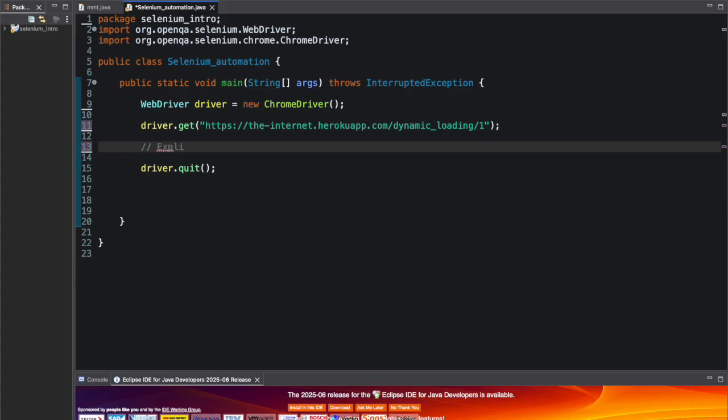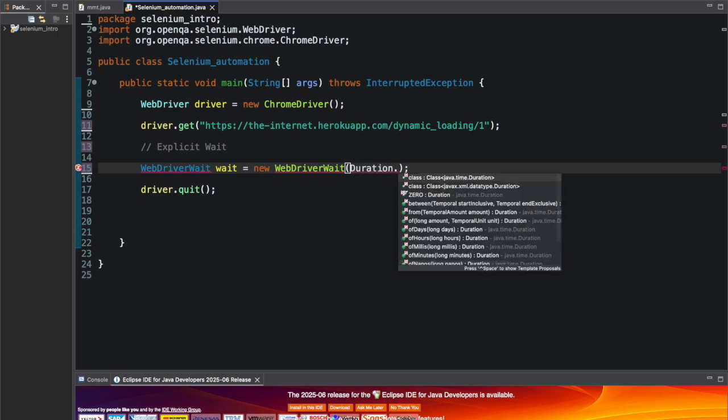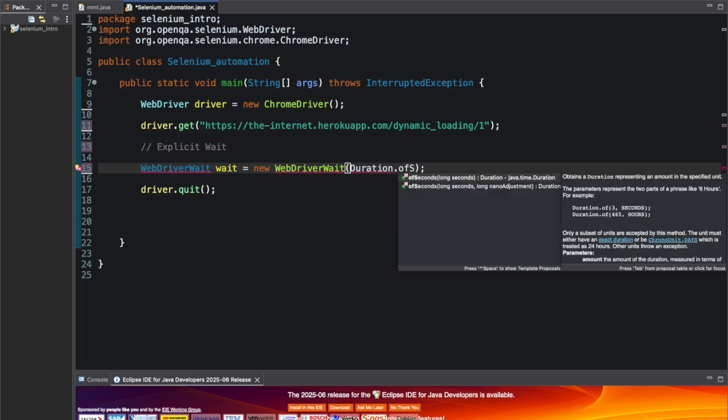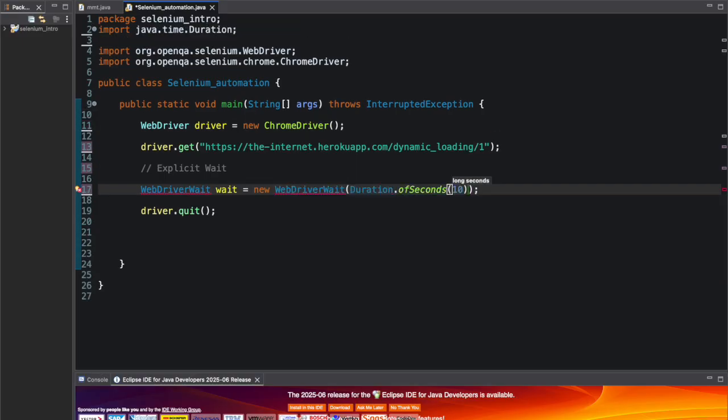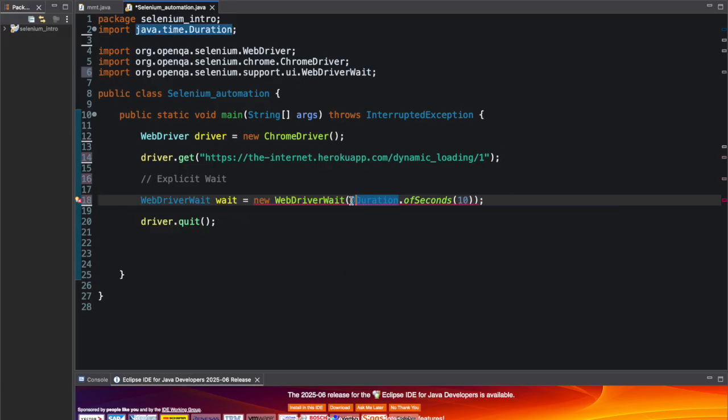Okay, explicit wait. We'll create a wait variable, and this wait variable will be of type WebDriverWait. Okay, we'll create an object of it, new WebDriverWait. And what do we pass here? We pass here the time. So we'll say Duration.ofSeconds, we'll pass 10 here. And we also need to import this WebDriverWait. We will import it. Okay, so what we have done, we have created a wait variable of type WebDriverWait.